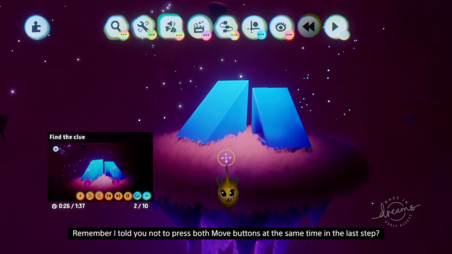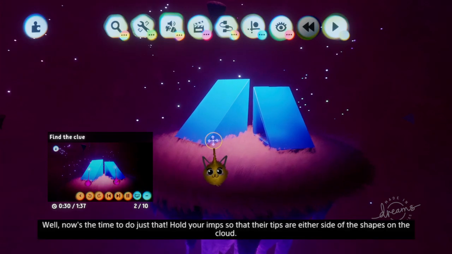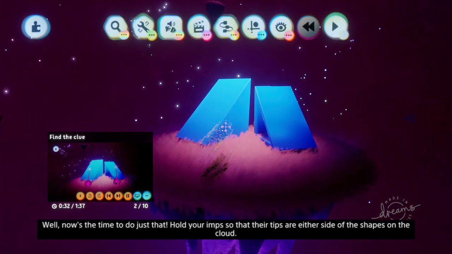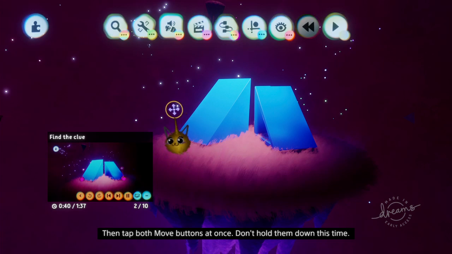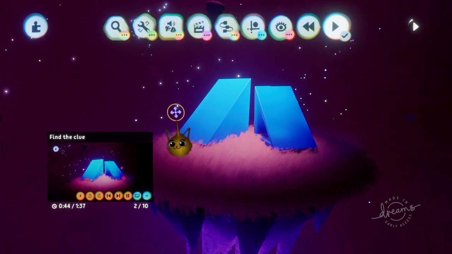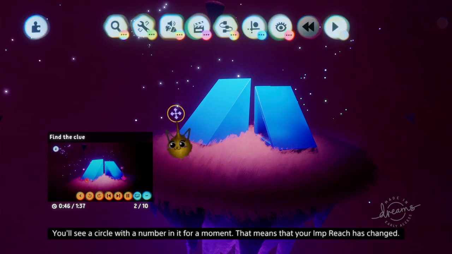Remember I told you not to press both move buttons at the same time in the last step? Well, now's the time to do just that. Hold your imps so that their tips are either side of the shapes on the cloud. Then tap both move buttons at once. Don't hold them down this time. You'll see a circle with a number in it for a moment. That means your imp reach has changed.